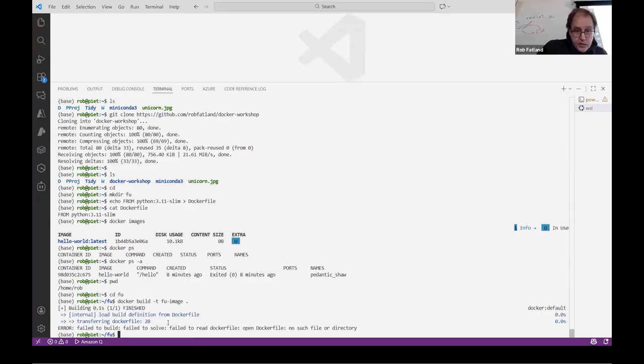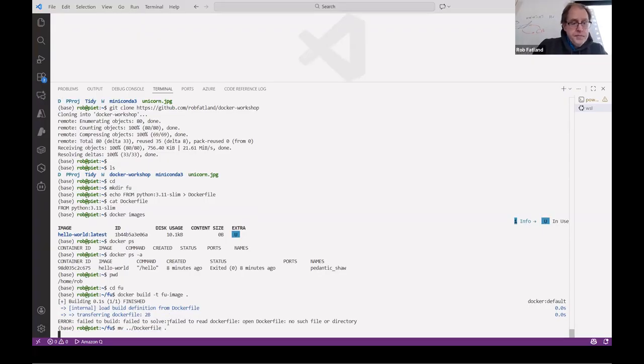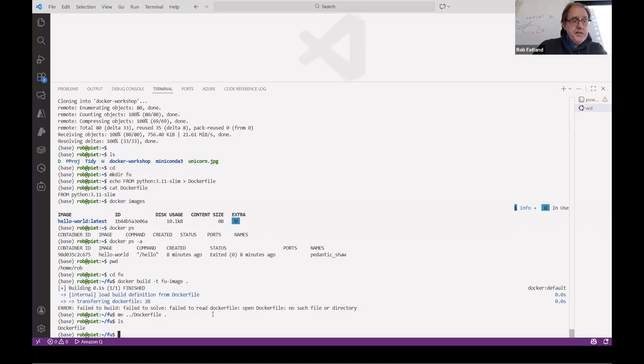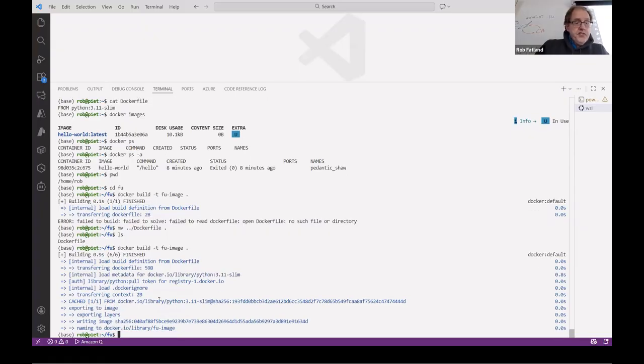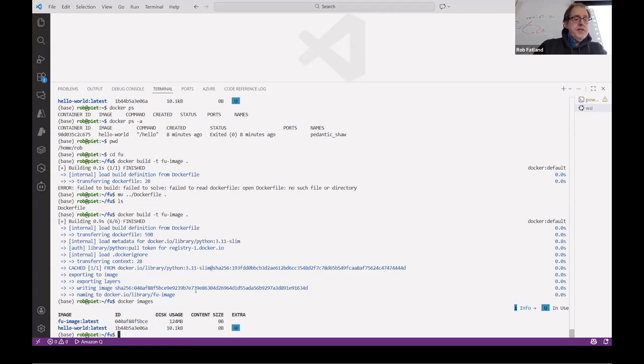Failed to read Dockerfile: open Dockerfile: no such file or directory. That's because I created the Dockerfile in the parent directory instead of in foo. So I'm going to move it. Now I've actually got the Dockerfile sitting in the directory, and I run that command again. Okay, so it works. Now if I say docker images, there should suddenly be an image here called foo-image, and it sure is.